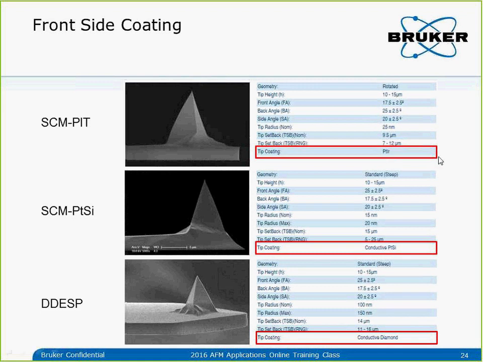The most popular one is platinum iridium. It's a very hard alloy, so it's a good coating. It makes the tip really conductive. And typically with the coating, the tip radius will be a little bit larger because we are adding another layer to the tip.